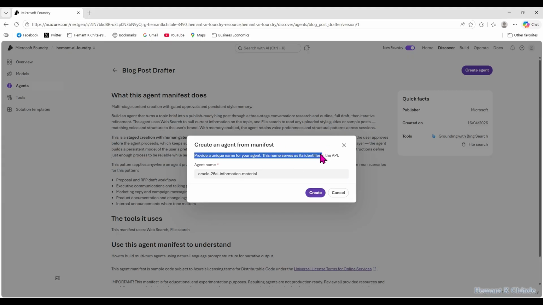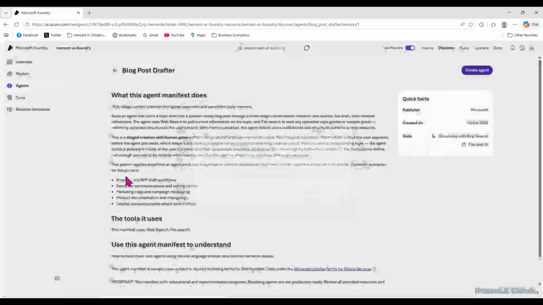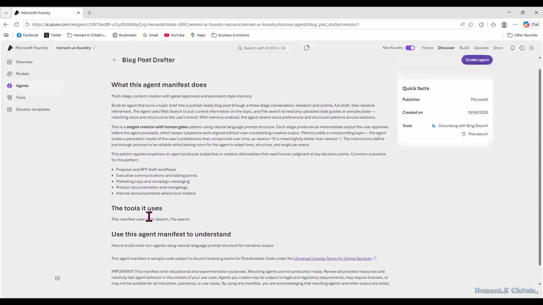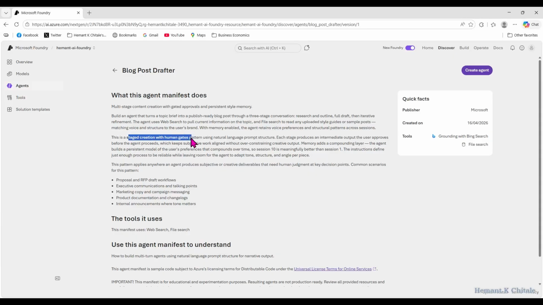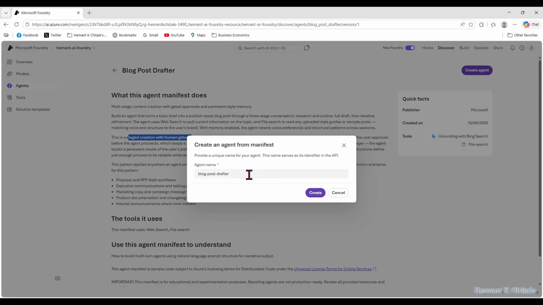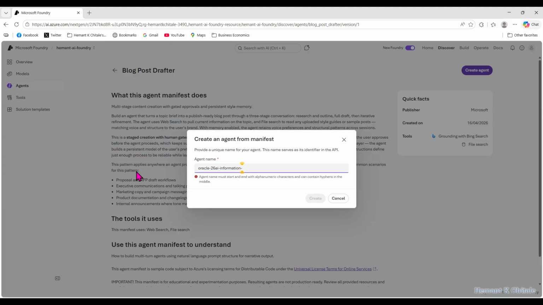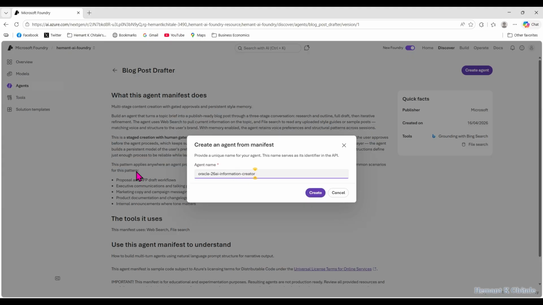Now what is this manifest? This manifest creates proposal, RFP workflows, marketing copy. It goes through a stage creation with human gates. Basically it's going to go through multiple stages to create the post or the material that I want. Let me just give it here. So now I'm creating an agent from this manifest, blog post drafter.